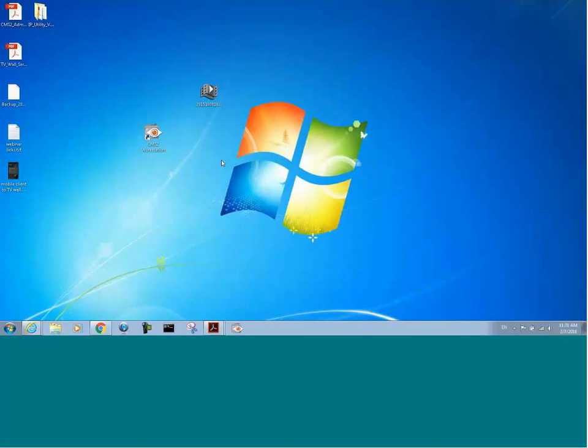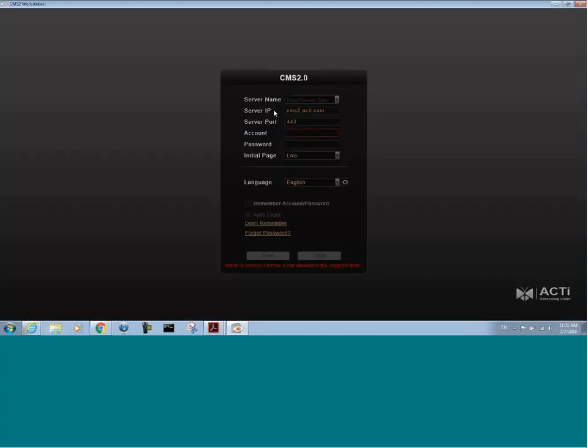So you can log into the CMS using Internet Explorer. You can also log into it using the software, and of course you can log into it on your mobile phone as well, both iOS and Android. The mobile phone is only able to do live and playback, so I'm going to show you the computer interfaces. We're going to go ahead and log into our demo CMS website.